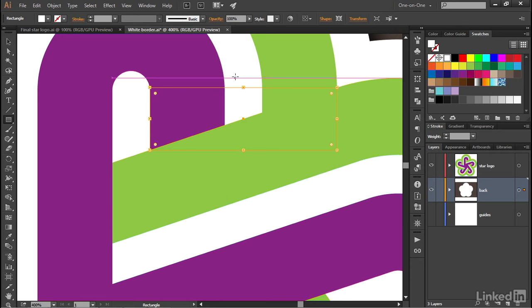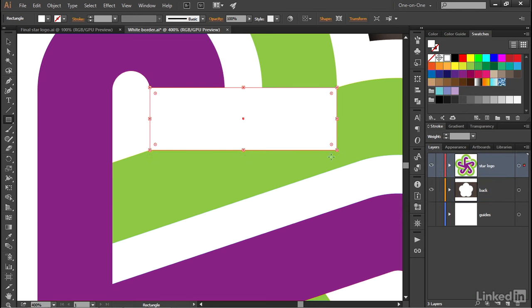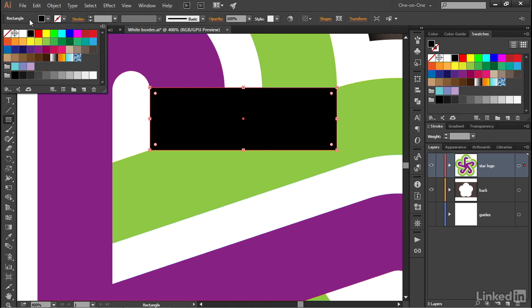All right, now we're not really seeing the rectangle at the front of the stack, and that's because I'm working on the wrong layer. And so I'll go ahead and drag this gold square on the far right side of the layers panel up a layer to the star logo like so. And just to make it that much more obvious, I'll change its fill to black.